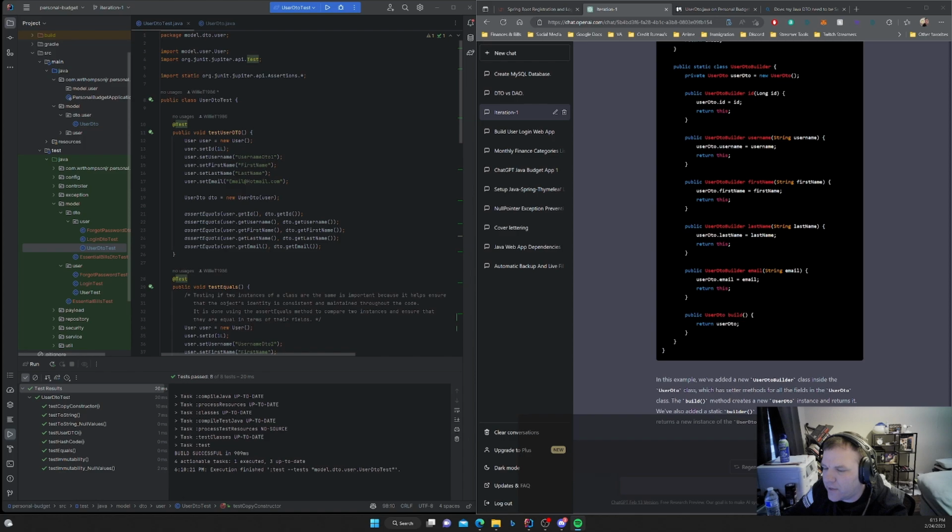In this example, we've added a new user DTO builder class inside the user DTO class, which has setter methods for all the fields in the user DTO class. The build method creates a new user DTO instance and returns it. We've also added a static builder method in the user DTO class that returns a new instance.